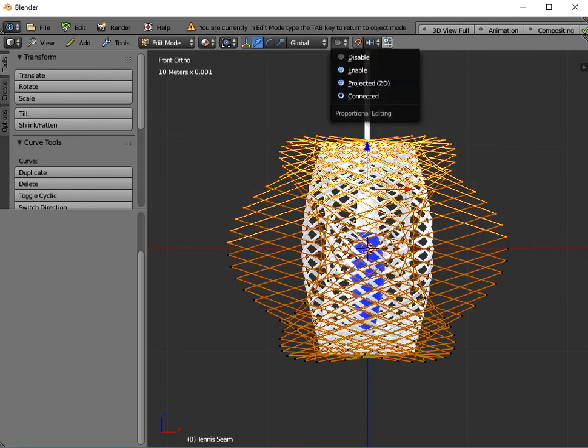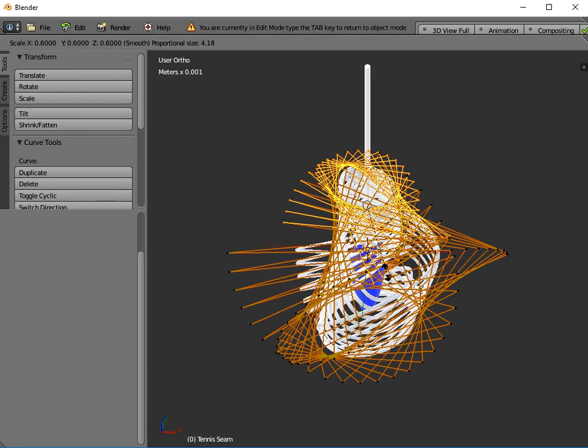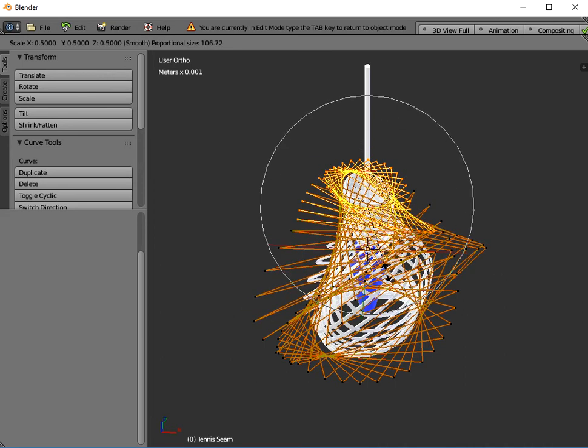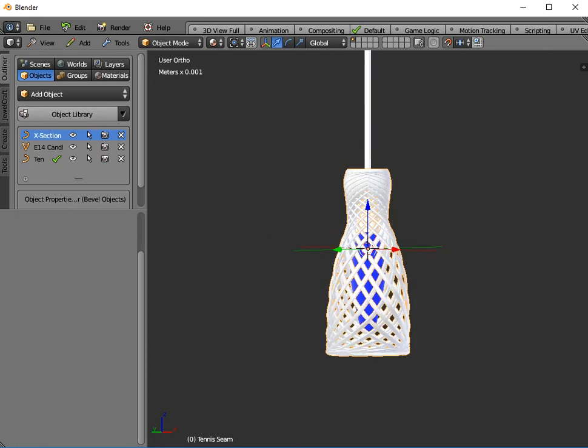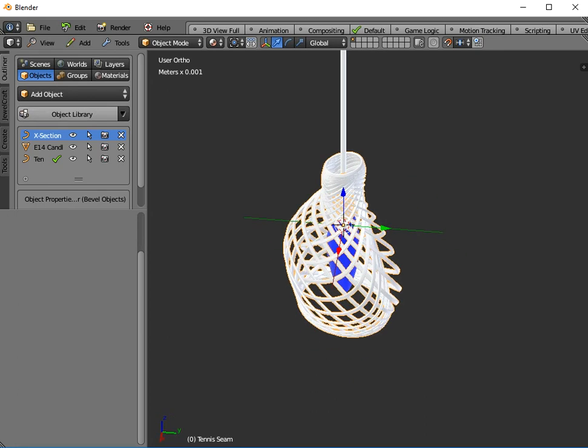select those, probably switch on proportional editing, and just scale it in at the top there, so that the bulb won't fit through. So that's how you can create these parametric style designs.